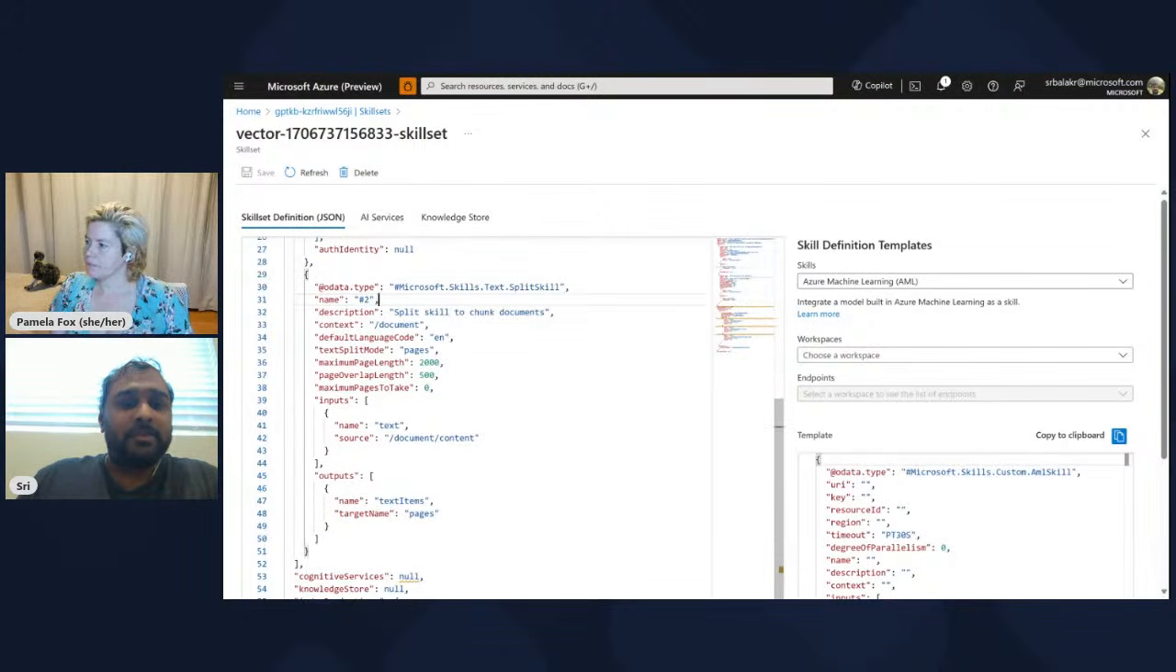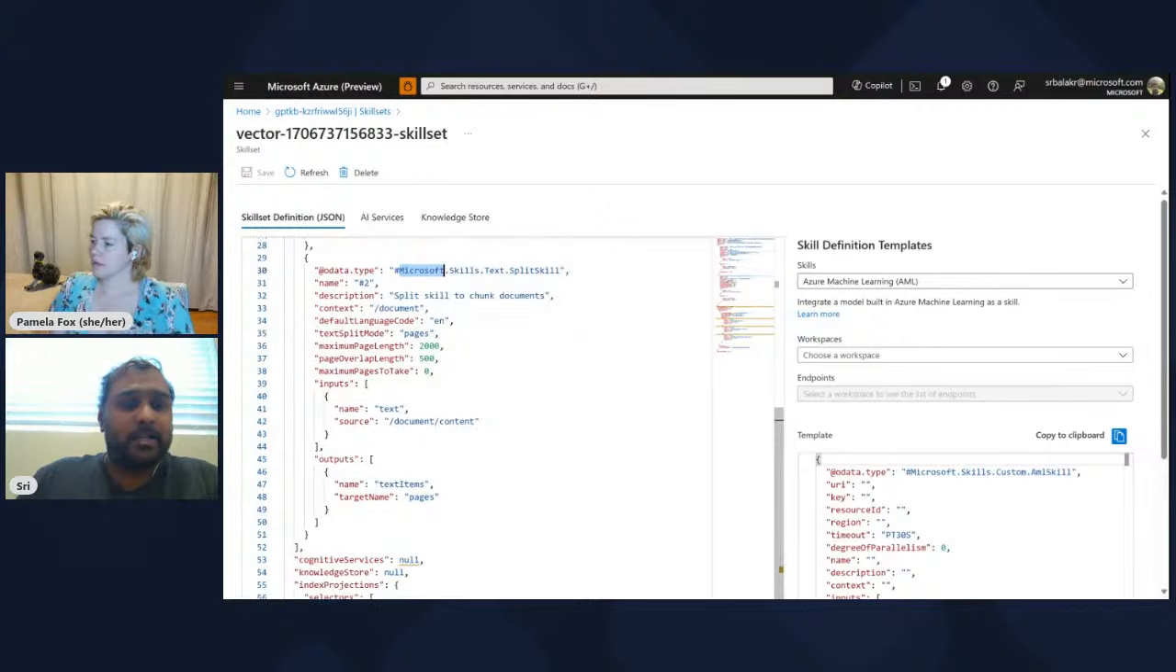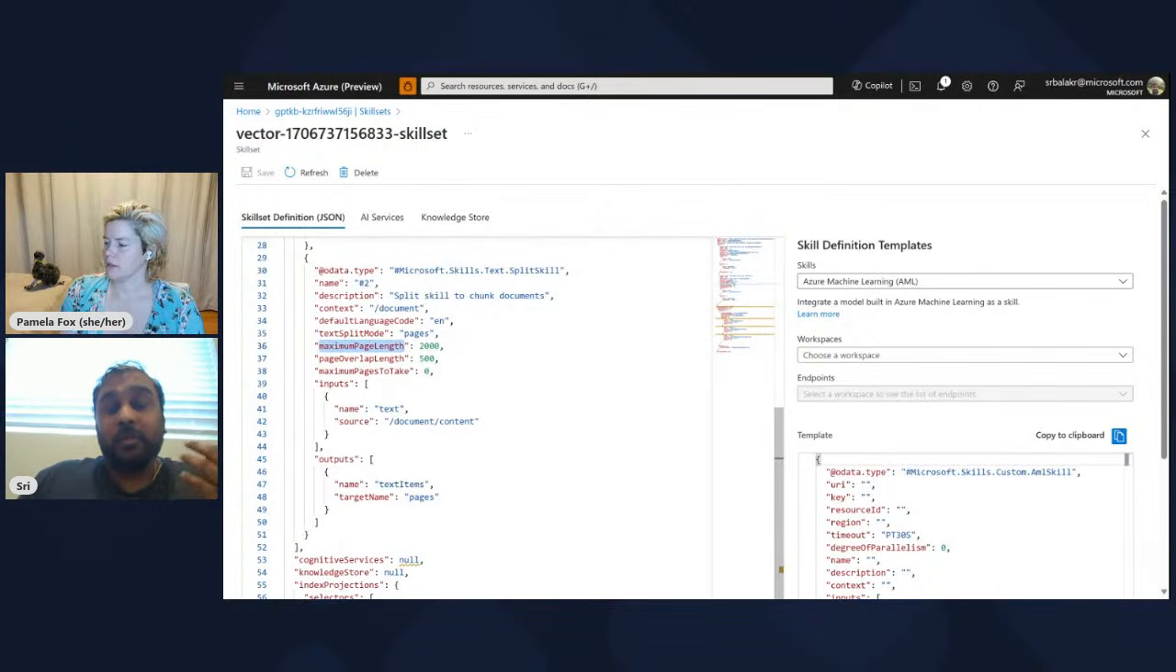And the text split skill is responsible for chunking documents. By default, it has whatever we think would be the best, based on our testing and benchmarking, and we have added that value into this feature. But again, you can fine-tune it according to your needs. So the max page length, the max page overlap length, and the pages to take, it's 2500 based on internal benchmarking we had on our systems.